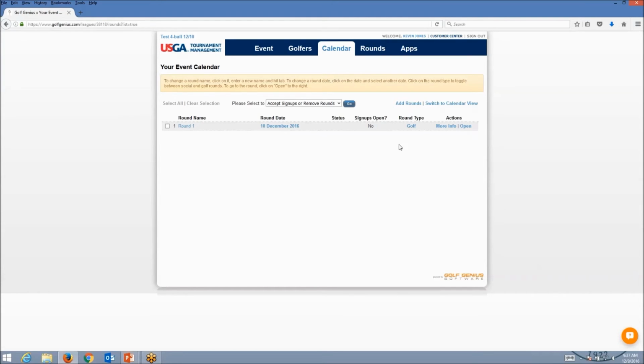The one thing I do want to point out is for those who use the online registration who are going to get into the premium, and you don't even have to be in premium, but what's nice about this is that right here it says round type is golf. If you click on this, it switches to social. For you who are using online registration stuff, when you set up rounds and you set up for these events, it doesn't have to be golf.